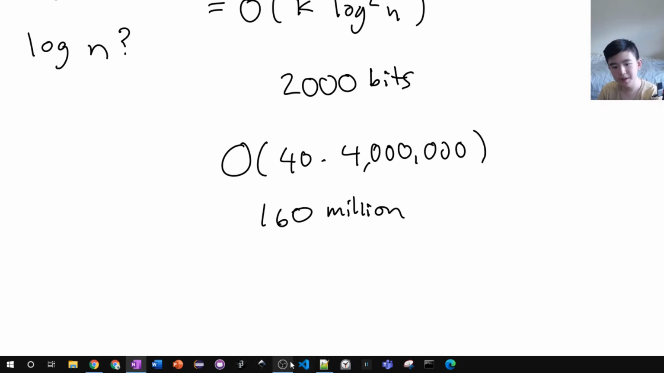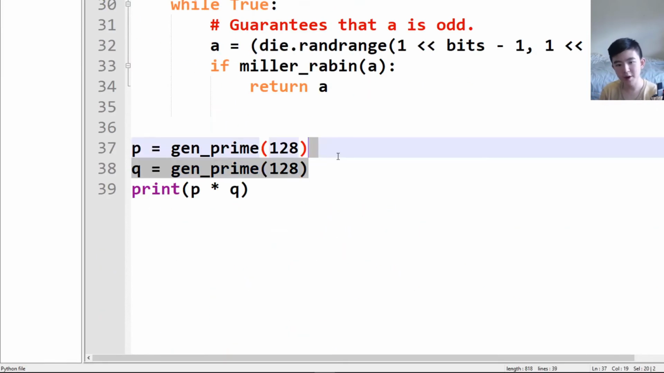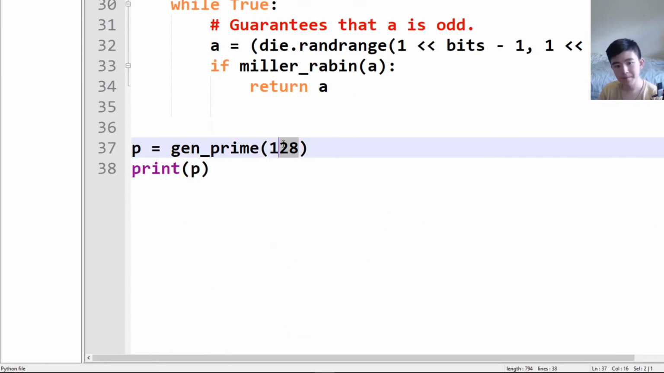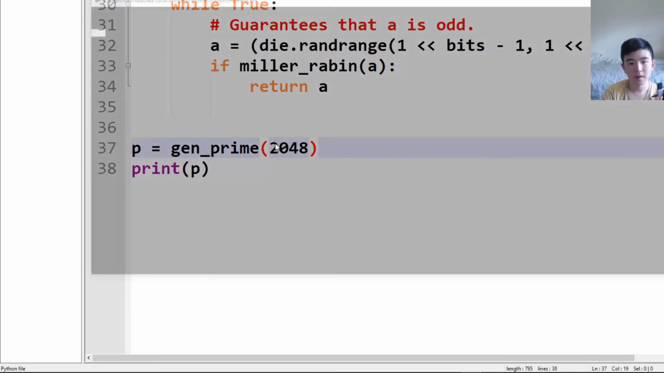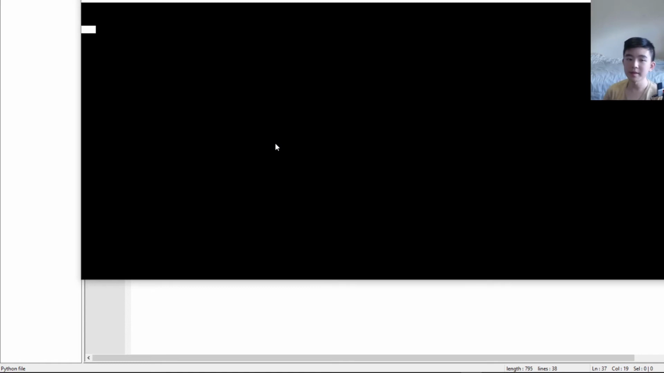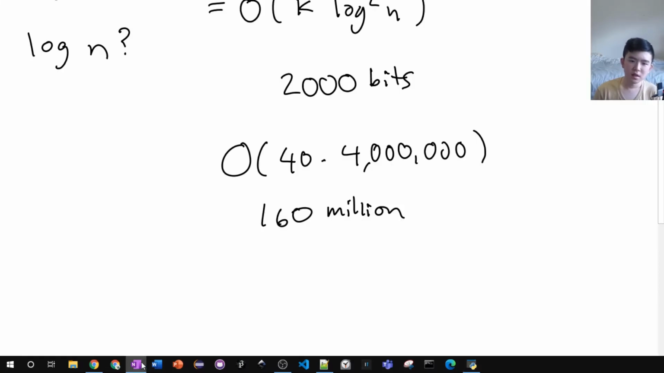So if we do try to generate a 2,048-bit prime, it'll probably take a few seconds. Maybe more than a few seconds. I don't know, but Python is slow.